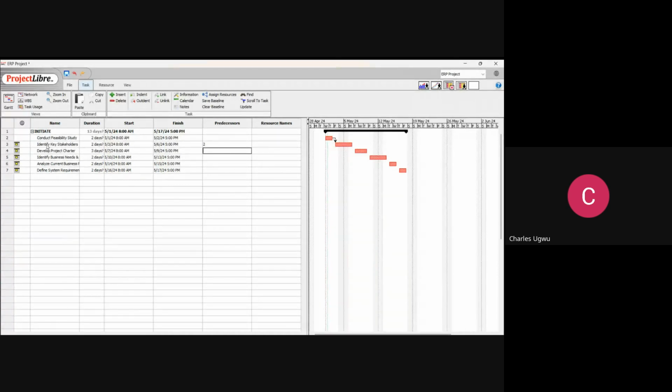Then let's say before we can create a project charter, we need to identify stakeholders and their expectations. And then we need to come here, we write number 3. And then you see, it's now a dependency. You see the way they are linking together. But if we don't create this predecessor here, they cannot be linked. It means that all of them are parallel. They can be on their own.